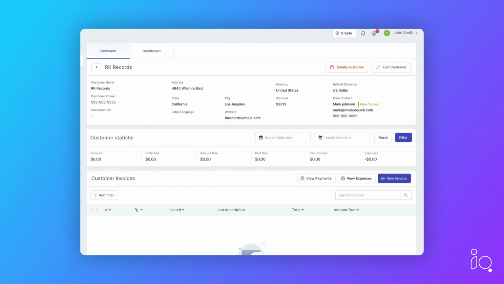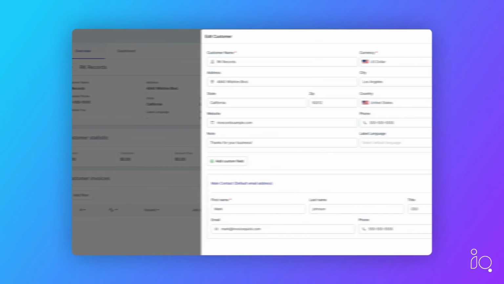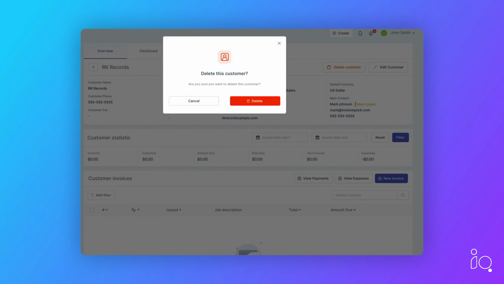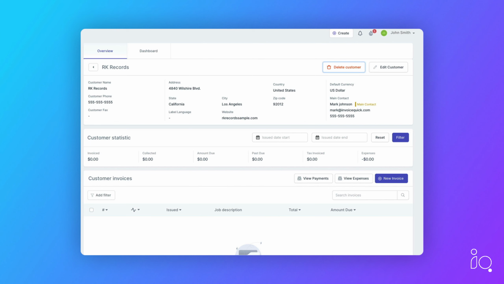Editing is super easy. Click on Edit, I edit the customer, or I can delete that customer by clicking here. But also keep in mind that even if you delete a customer, the invoices don't get deleted, so they stay in your system. So let's click on this, and moving on to the dashboard.